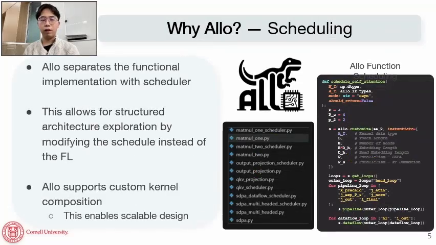Allo separates the functionality of a kernel from the scheduler. This means that to implement a kernel, we first define how the kernel processes data, then we use the customize function to change how it maps to HLS code. This is in contrast to something like Vitis, where in order to apply optimizations like loop reordering, we would have to modify the functionality of a kernel. This means that Allo allows for structured architectural exploration more easily, since we only have to modify the scheduler function, not each kernel every single time. Allo also supports custom kernel composition. This enables scalable design, which will help make our life easier when implementing a larger HLS design.